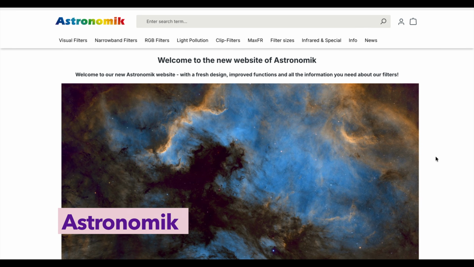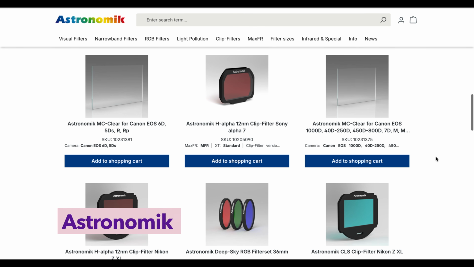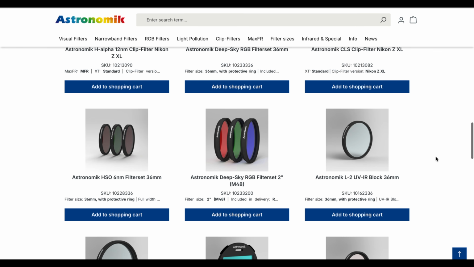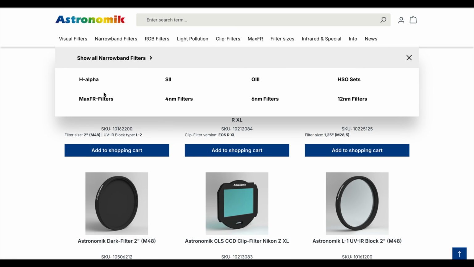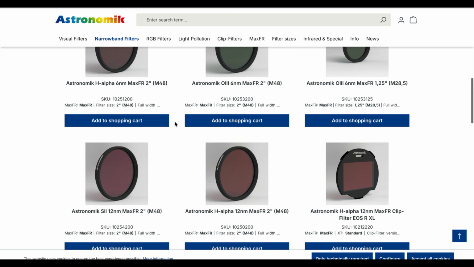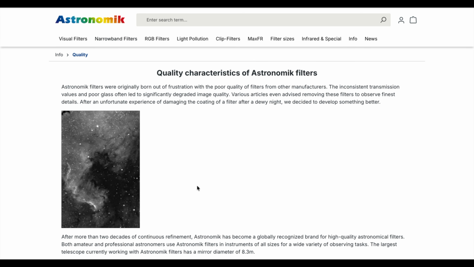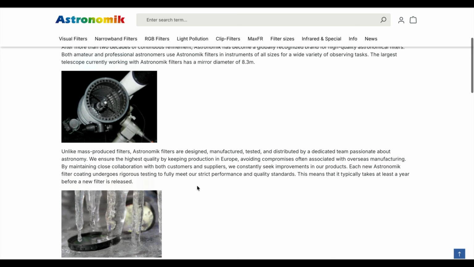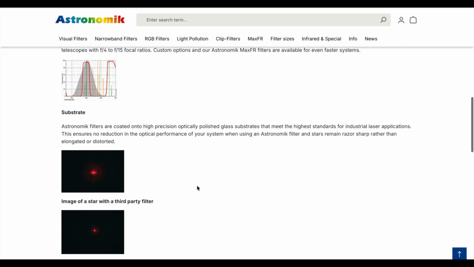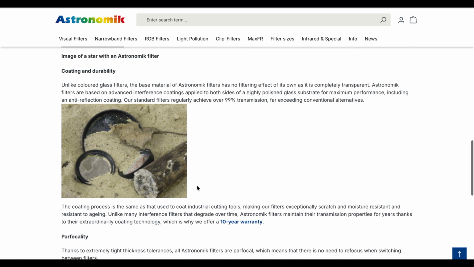Next is Astronomic, the German manufacturer known for their rock-solid optical stability. Their Max FR series is engineered specifically for fast systems, and their coatings stay consistent even after years of temperature swings and heavy use. Astronomic has earned a reputation for longevity and reliability.